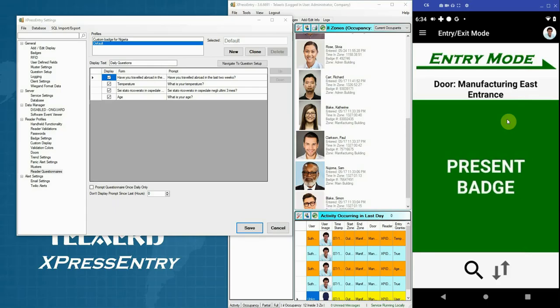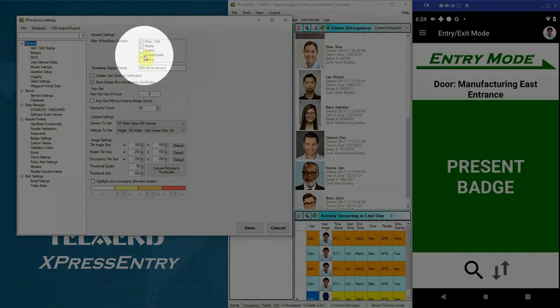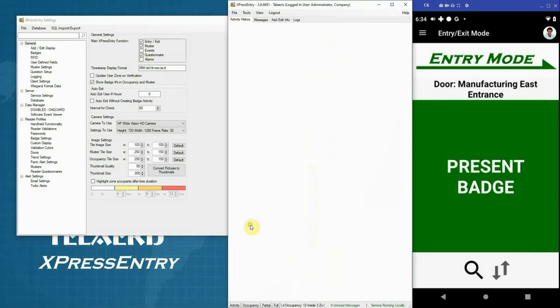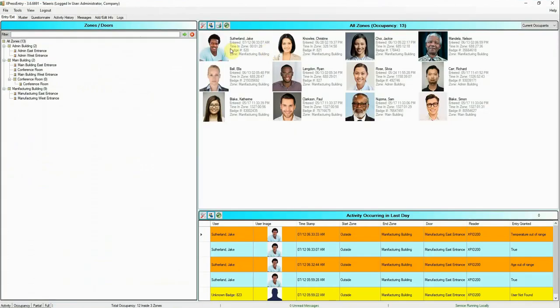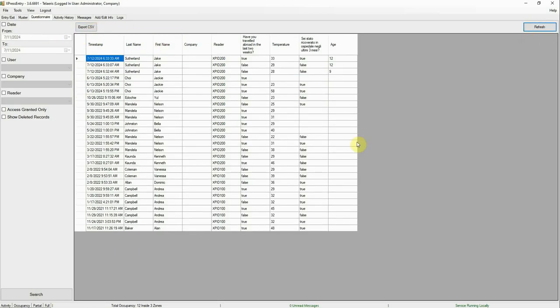The final thing you can do is to view all the submissions and responses. So to do that, you need to go into General. Let's go back to this side, and you need to enable the questionnaire tab. Hit Save. Let's expand this so we can see how it looks. Now you can see all the questions and the responses that we're giving, and you can export this to CSV. You can refresh.